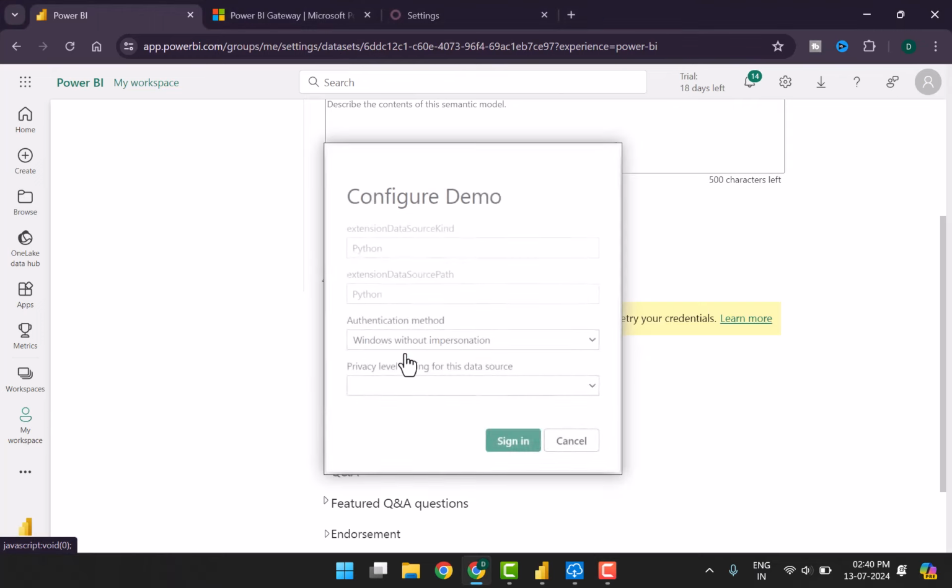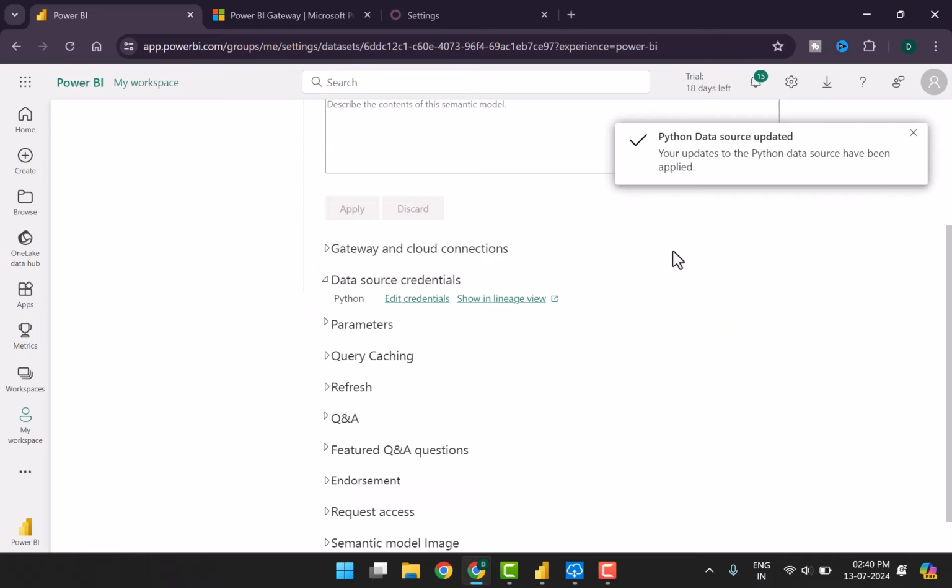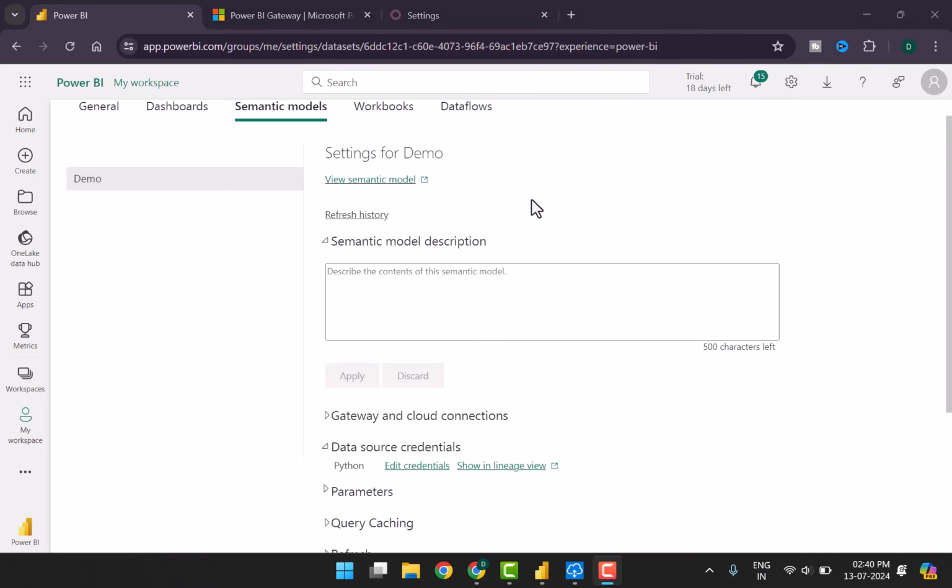Click on edit credentials. The privacy level setting for this data source can be anything. Let's keep it none for now. Click on sign in, and there you go. Python data source updated. We are good to go now to configure the schedule refresh, guys.